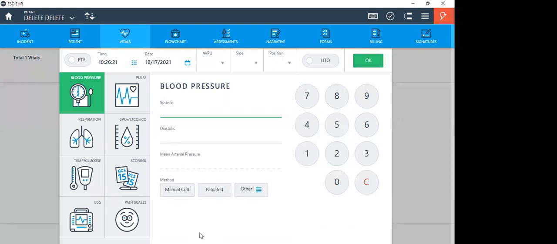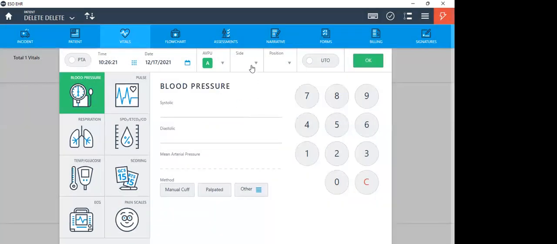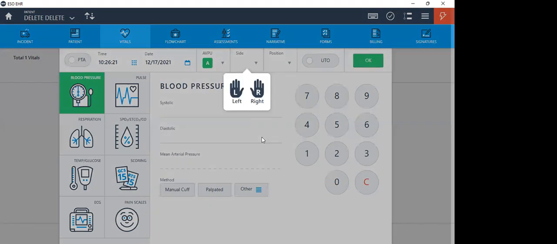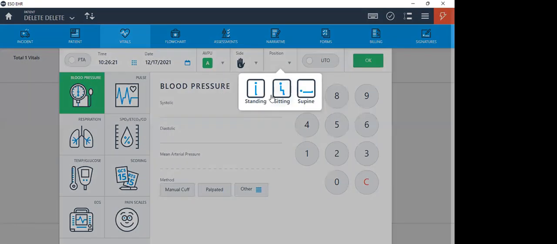And this brings up our standard vital sign box. So I'm going to go through a full set with you. So top left-hand corner is PTA. So if this happens prior to your arrival, you can select PTA, and it's going to eliminate the time and date. AVPU is your patient alert, verbal, pain, or unresponsive. If you want to document what side you took vitals on, you can. How's your patient positioned? So if you're doing orthostatic vitals and you want to document that the patient's sitting, supine, or standing.